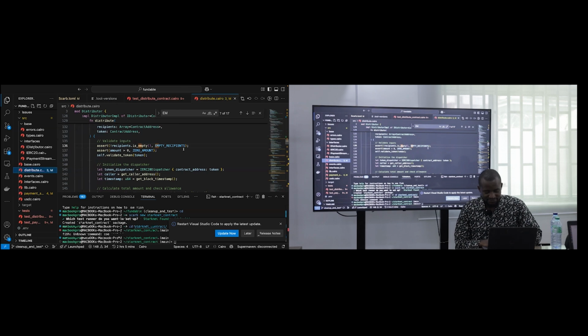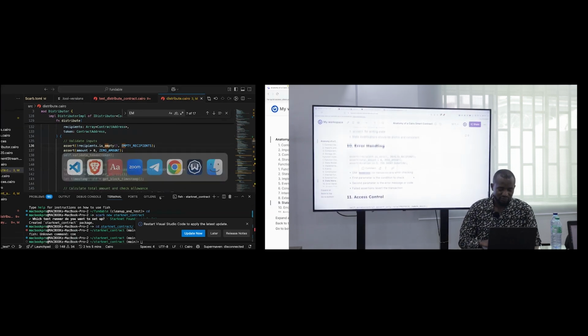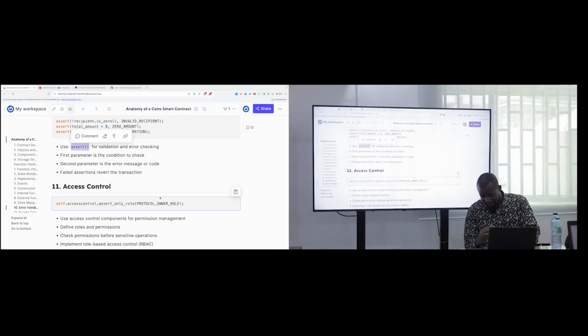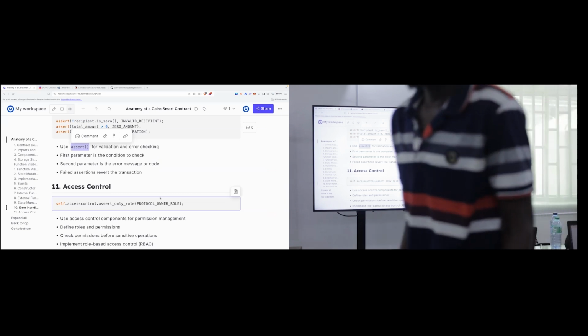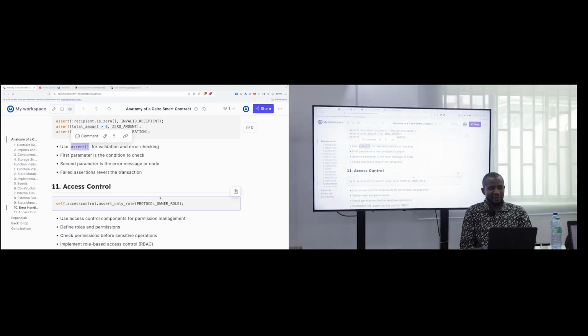And error propagation. A failed assertion reverts the transaction. Does revert mean your gas is not gone? No. The transaction will not just be executed, but the computation that has been done before then. And one good thing is that for Starknet, you will not waste gas.